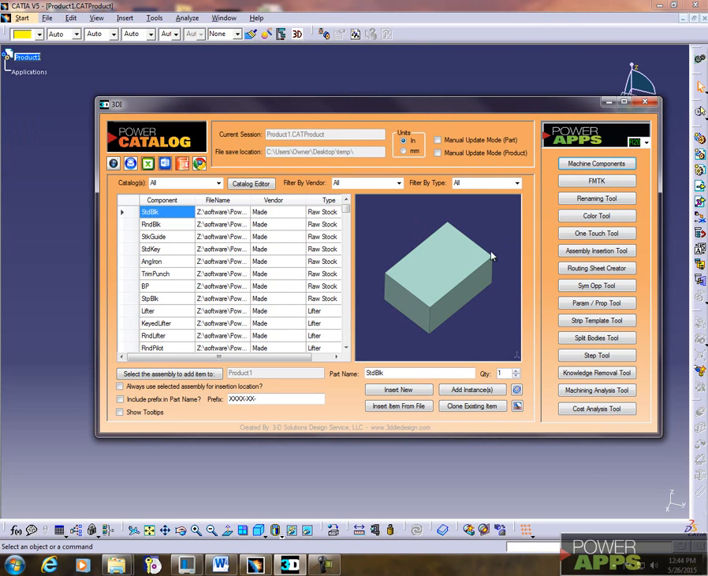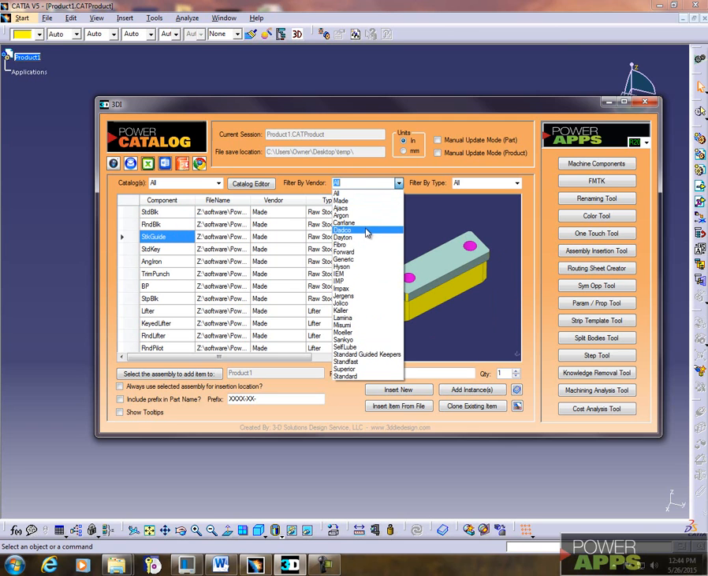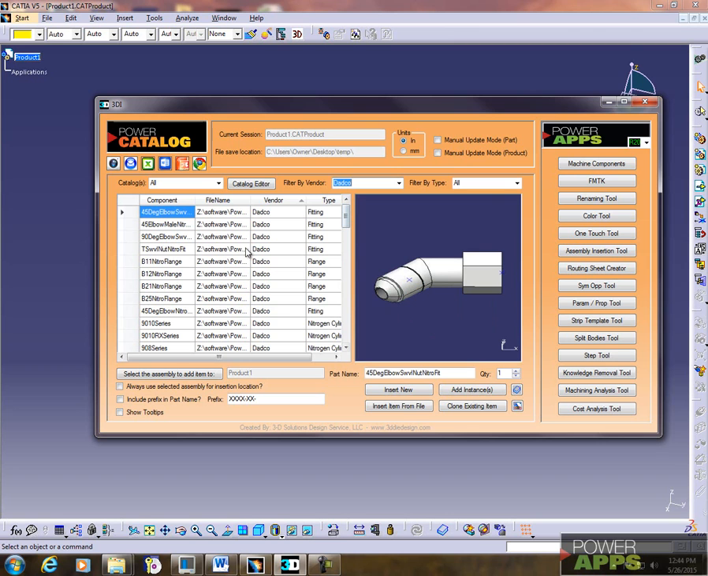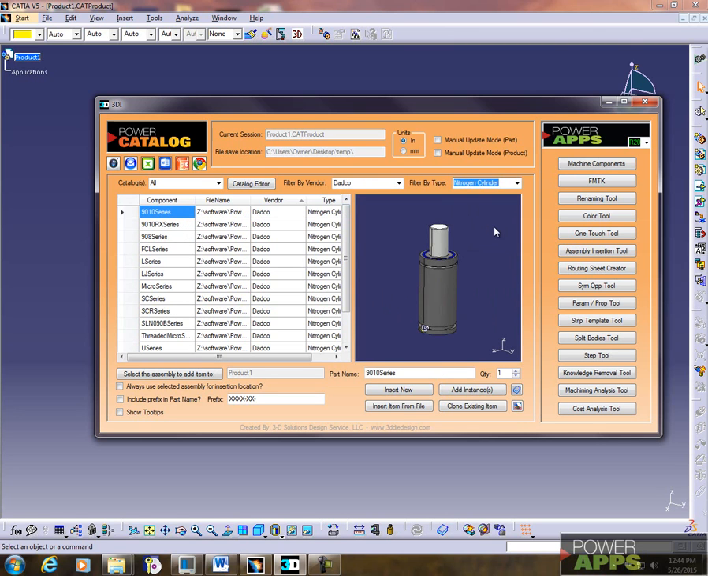We also have a redesigned new catalog interface. This allows us to go through and insert any of our standard components from our library, but we can also filter them. So we can come in and look for just DADCO components, for example, and then it will show only the DADCO components that we have. So if we just want to see the nitrogen cylinders, we can pick over here and see all the different cylinders we have available from them.